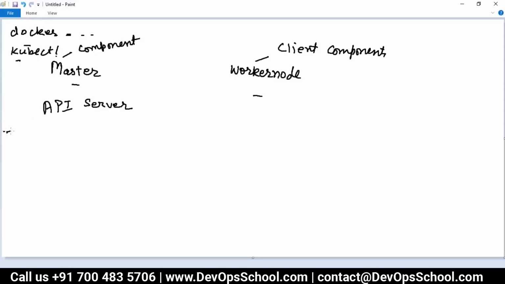Whenever you are writing a command to fetch some data or to do some activity in Kubernetes, first you need to contact the API server. What is API? Application Programming Interface server, which basically has the API objects. These days everything is microservices, and the communication between components happens through the API objects. So the API server is the main component through which any action you perform will be triggered.